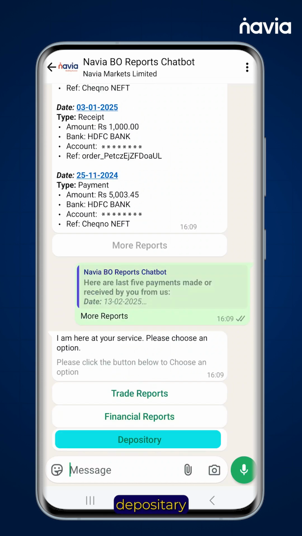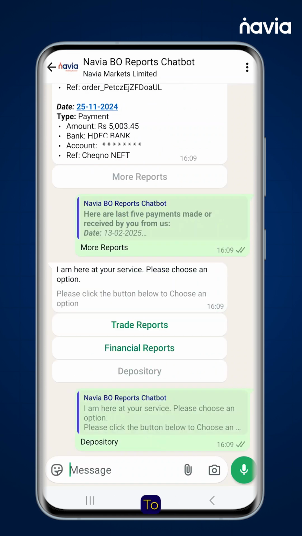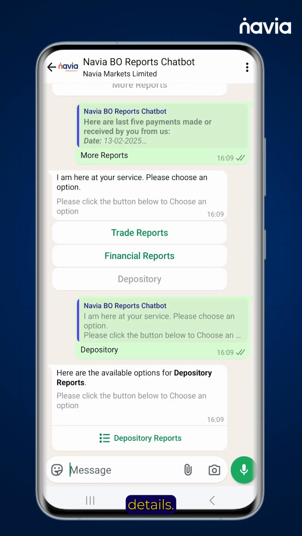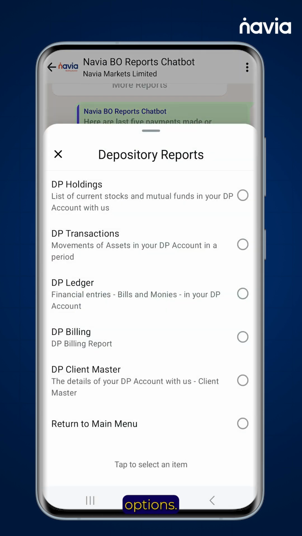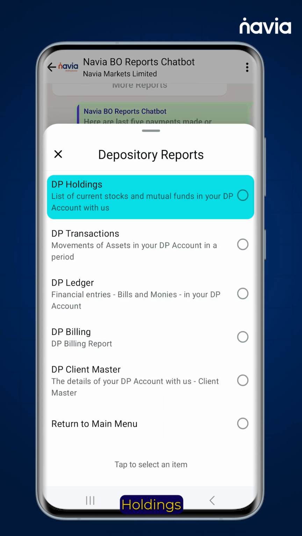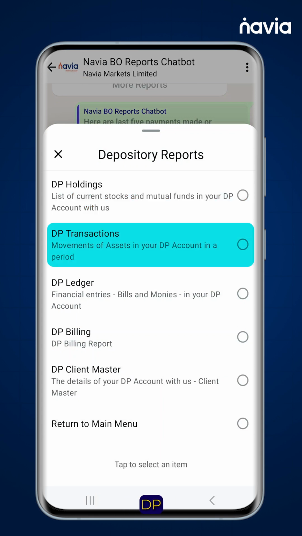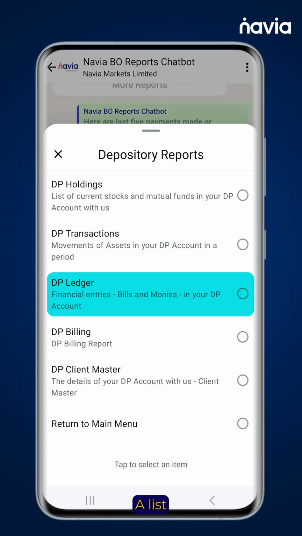Option 3. Depository Reports. To access your depository details, select Depository Reports. The bot will provide the following options. DP Holdings, a list of your current stocks and mutual funds. DP Transactions, details of asset movements in your DP account over a specified period. DP Ledger, a list of financial entries including bills and payments.